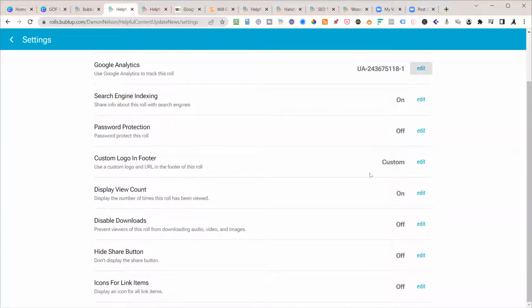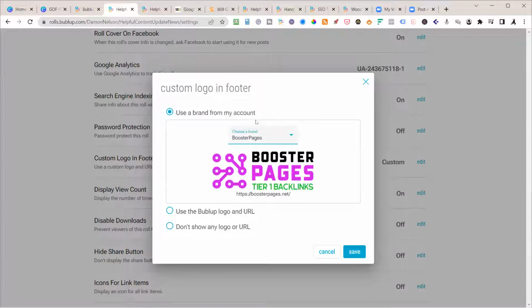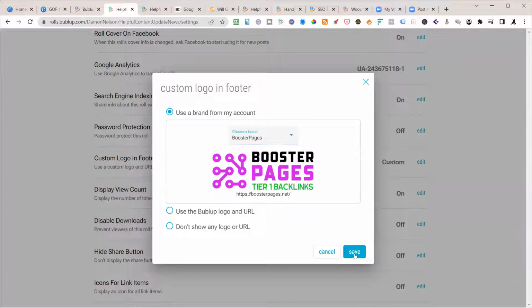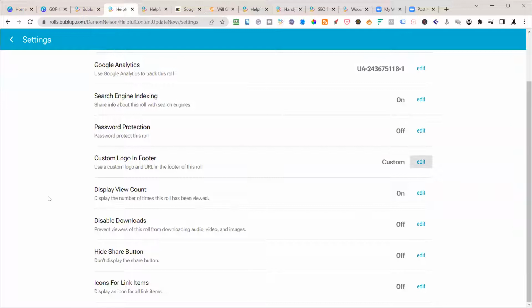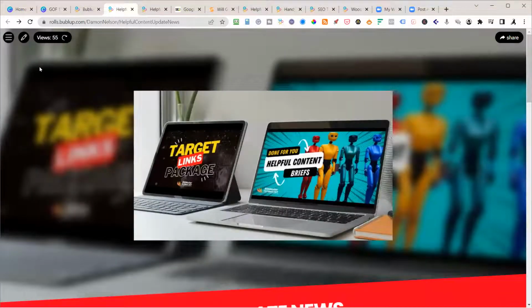A custom logo and footer, absolutely. With the pro version, I have 3 choices I can put in there. So I could put booster pages, I could change it to add display network, and they're all direct links back to those sites. View count, you can disable downloads if you want to do that, but you're making an information site, so why would you disable the ability for people to download it? You can hide the share button. Again, you want it shared. Why would you hide it? Icons for link items. I just turned that off there. Okay. So once you're done with settings, you're good to go.